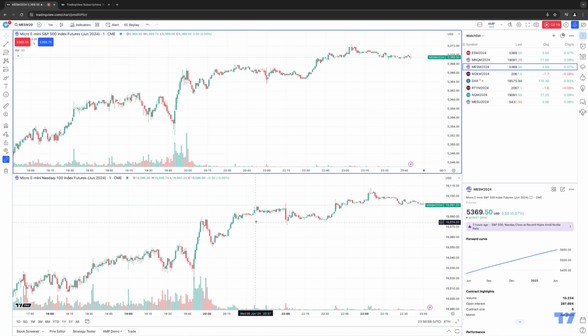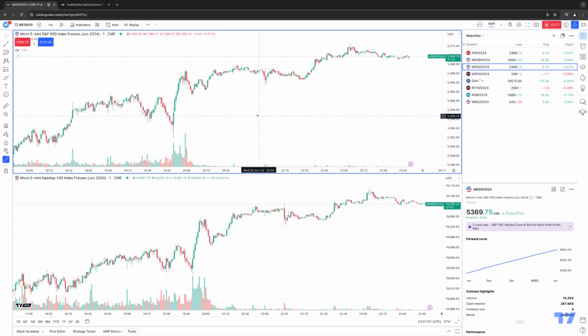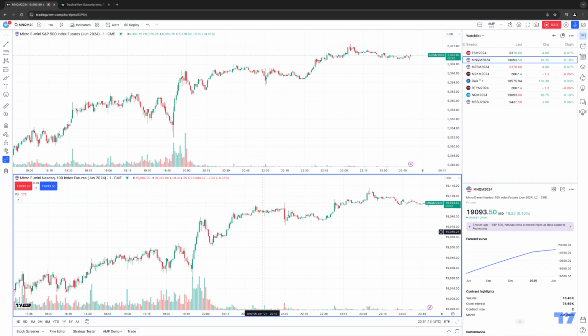Also, notice there's a blue box around the top chart. This lets you know that that specific chart is selected. If I click on the bottom chart, notice now that the blue box is around the Micro E-mini NASDAQ chart. This is important to understand because whenever you're making changes independently for each chart, you want to make sure you select that specific chart. You know it's selected by that blue box.